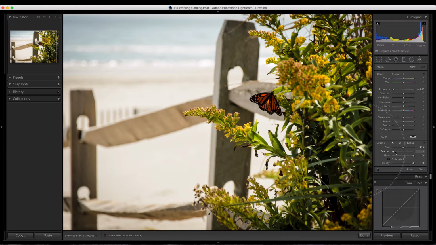With no feathering, the transition between your effect and the surrounding pixels is a hard edge, and with a higher feathering value, there's a much softer blending of your effect on the image into the surrounding pixels. So let's see what that looks like. I've got an adjustment brush here with a -4 exposure, so it's pretty dramatic. And we'll create a brush here. So when I apply the adjustment brush, you can see I've got a pretty defined circle.